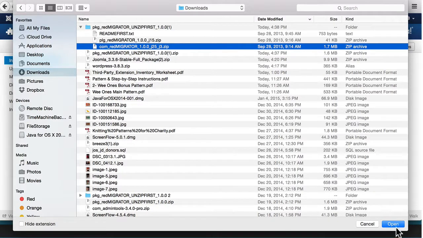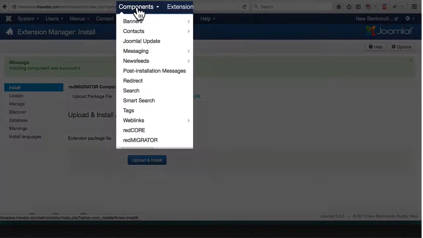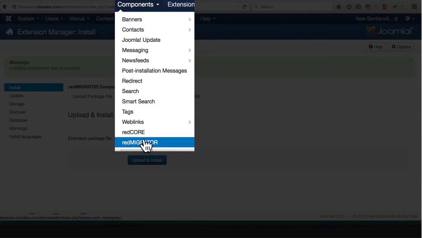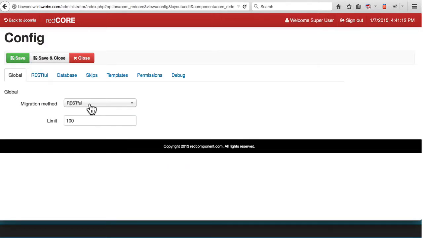You have to unzip that, install the component, go to Components, redMigrator. Notice that it also installed something called redCore. Don't be confused about where that came from. So it looks like you're ready to start the upgrade, but actually we need to go fill in some options. We need to make our choice about the method we're going to use.